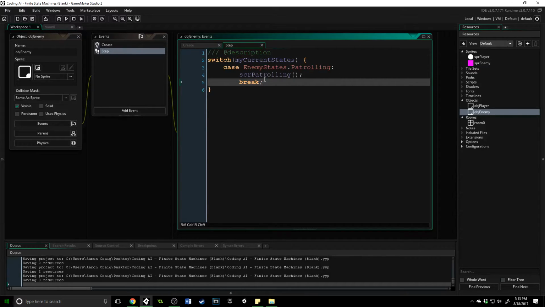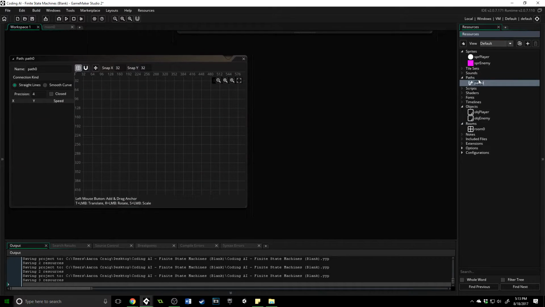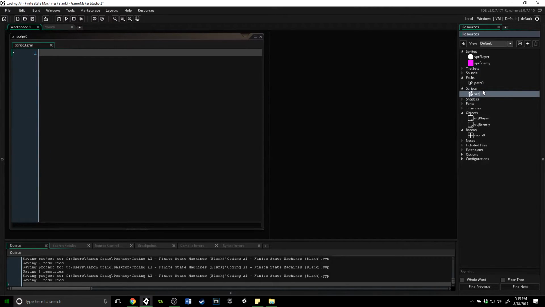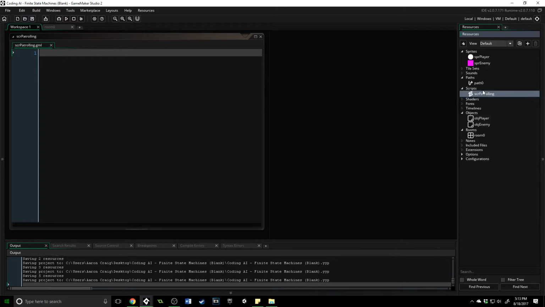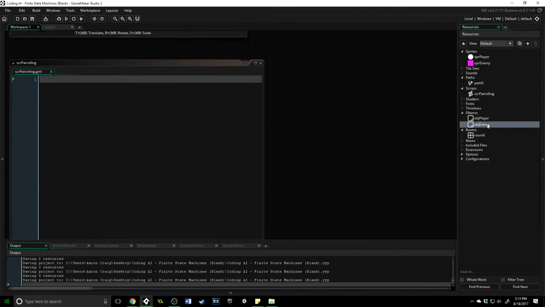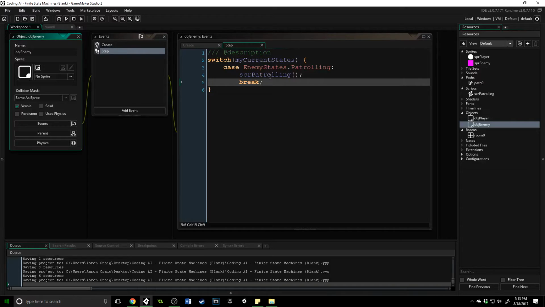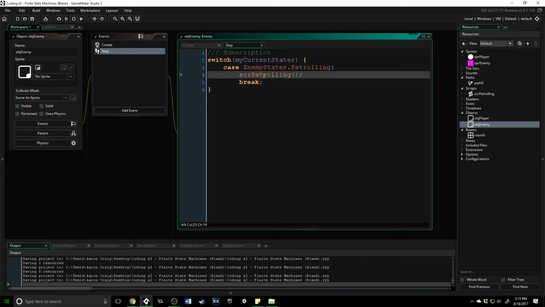Now, if I save this, you see this becomes blue, which isn't actually what we want. Blue is a variable, and this is not a variable that we want to call. So I'm actually going to right-click on script, and we're going to call this scr patrolling. We don't need to put anything in there, but if I save it and come back to my obj enemy, you can see it is now showing that it is a function, which is a user-created script, and that will activate properly.